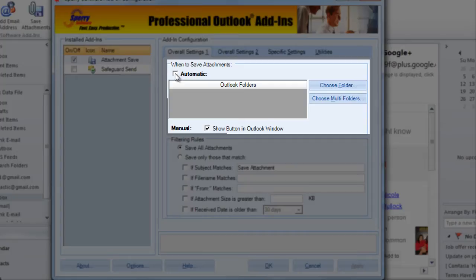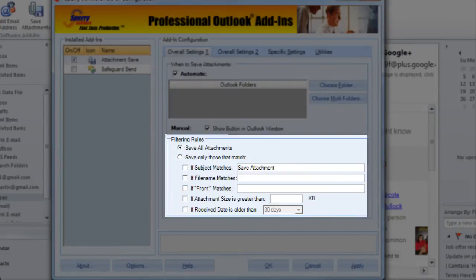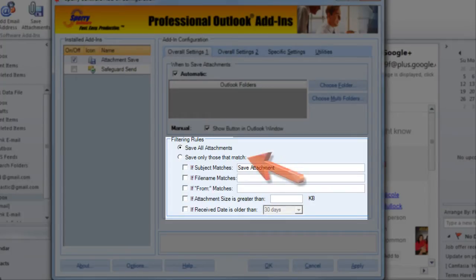The two push buttons on the right let you select a folder or multiple folders that you can monitor for attachments. Below that is Filtering Rules. This frame is where you can choose to save all attachments or save only those that match a set of criteria, i.e. a set of rules that you specify. If you want to set up some specific criteria, you want to click on the button that says Save Only Those That Match, and then you have multiple checkboxes below that where you can select to have if the subject matters, the file name matters, the from matters, and so on.